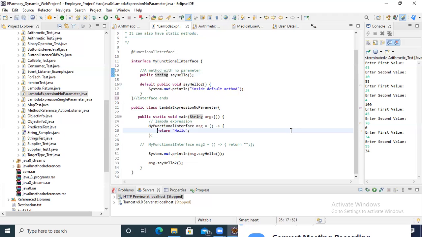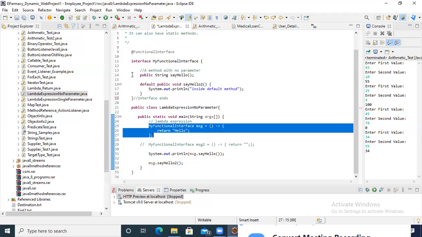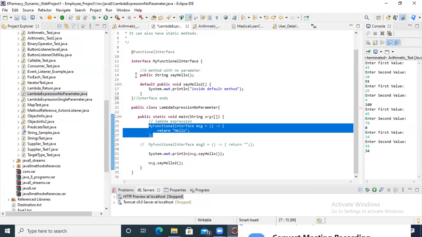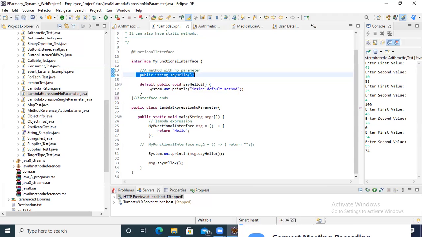Now let us suppose you are not returning anything. See, it will give an exception. It says this method must return a result of type string, because this lambda expression is a definition for the abstract method. So it should match with the definition of this method. Since it has a return type string, you have to return hello.